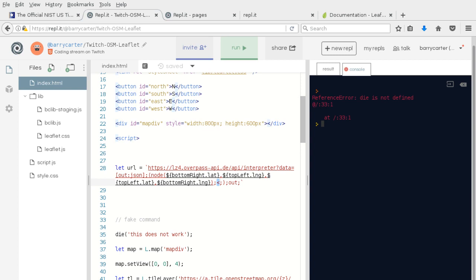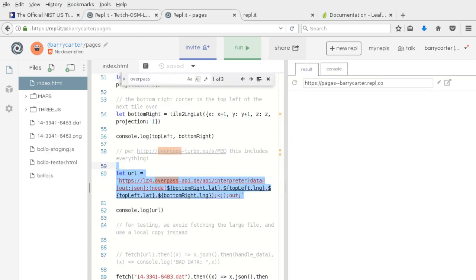But suffice it to say, this is the correct data. This is the correct URL. Now, let me see if I can cheat a bit here.